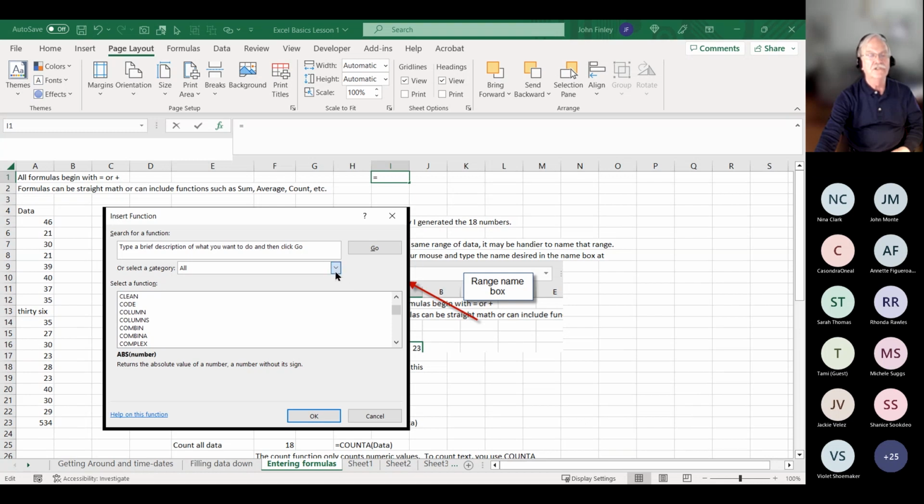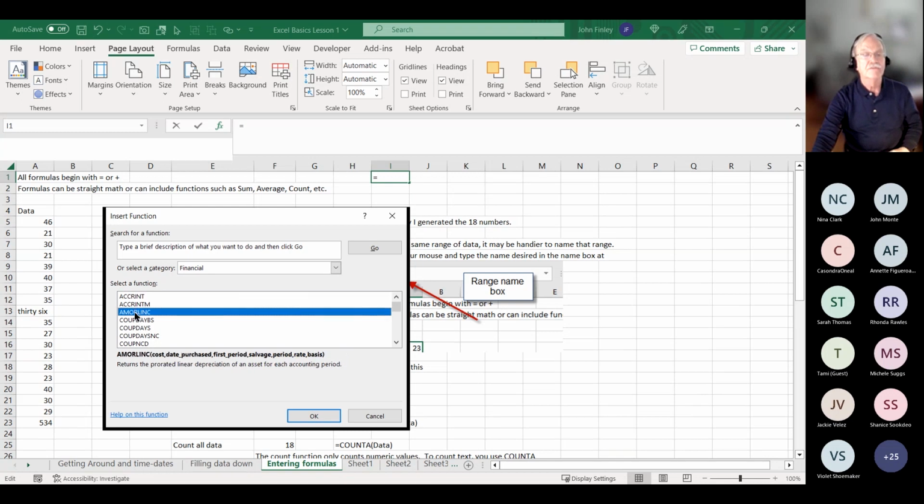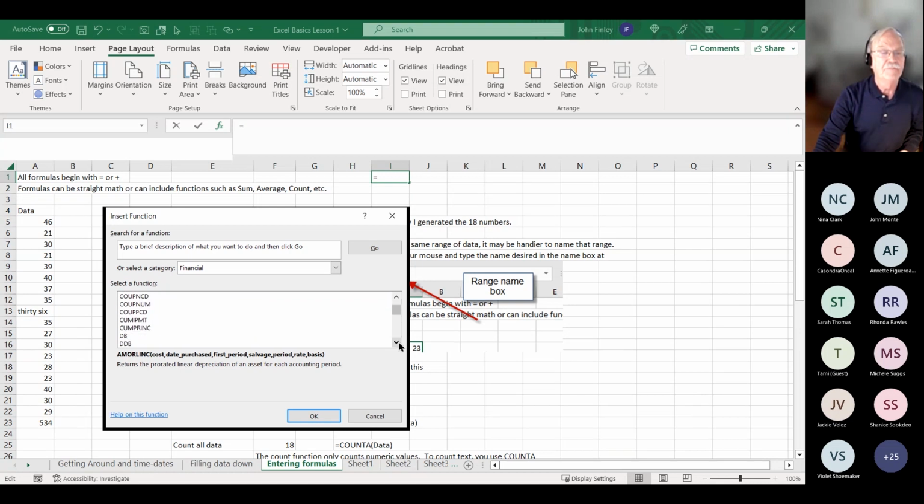So usually it's easier if I want to say, well, I want some financial functions. Well, financial. Well, there's accrued interest. There's accrued interest monthly. There's an amortization. Let's see what this is, that returns the prorated linear depreciation. This is a depreciation formula. Coupon days, all these have to do with bond calculations. So future value, you can also calculate a payment. So this is one I've used a lot before.